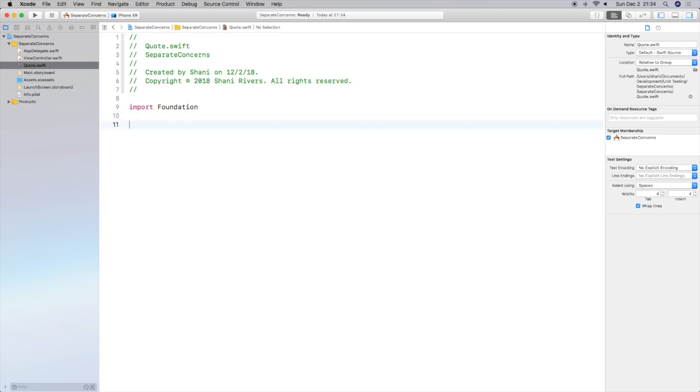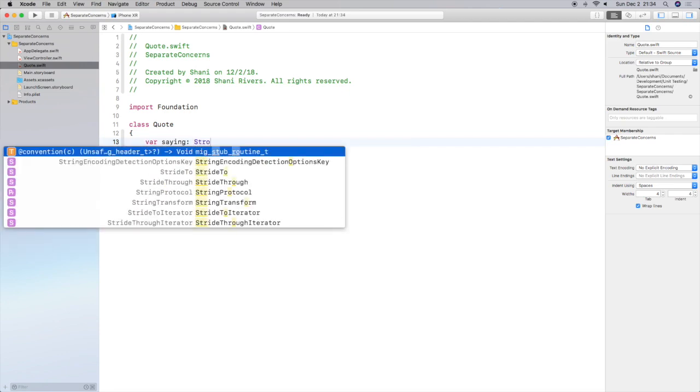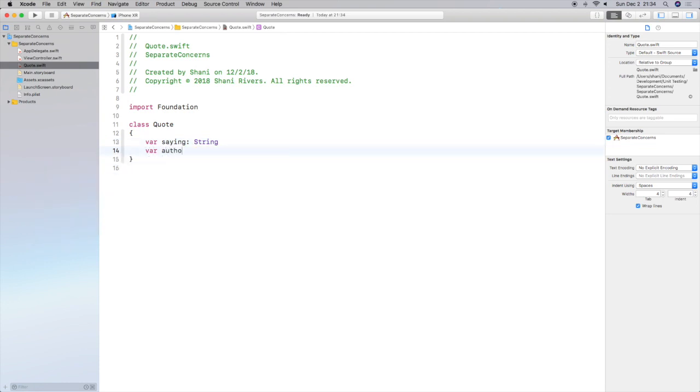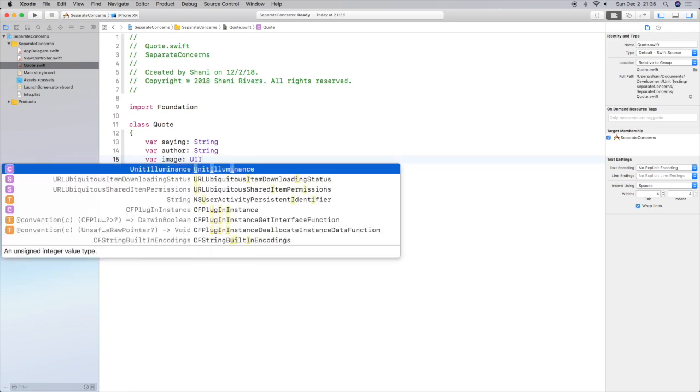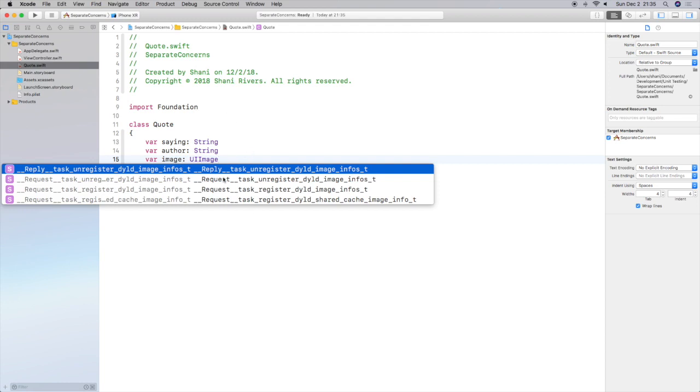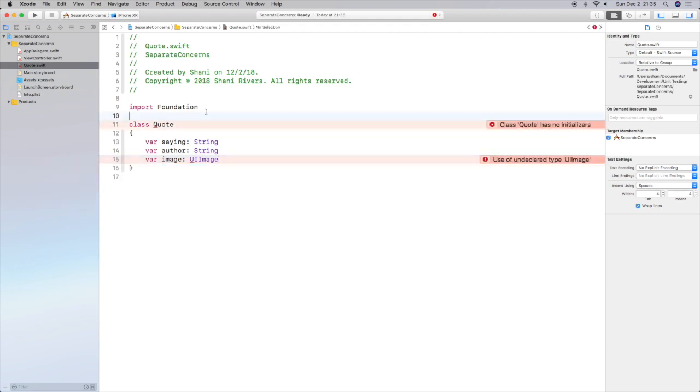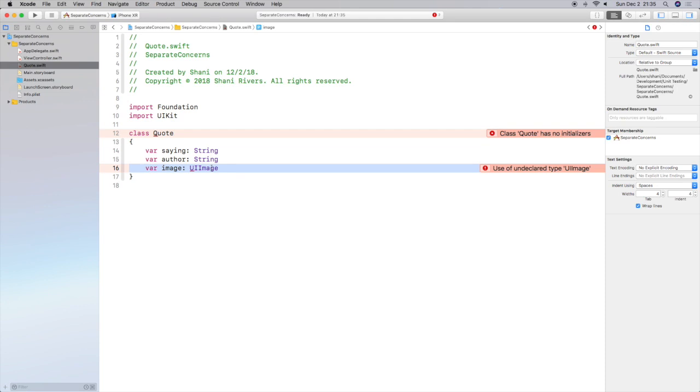We don't need to import anything other than foundation. Let's do our class, which is quote. And our quote will have a saying. Of course, you had to have something for it to be a quote, right? It's going to have a author, and that's going to be a string. And then we'll add an image at some point. I'm going to do UI image. So if you notice, UI image isn't appearing. So what we need to do is actually import UIKit, and then it will be available for us. So UI image, there it is. And this is going to be optional. We don't need to necessarily have an image available if we don't want one, but it's nice to have.